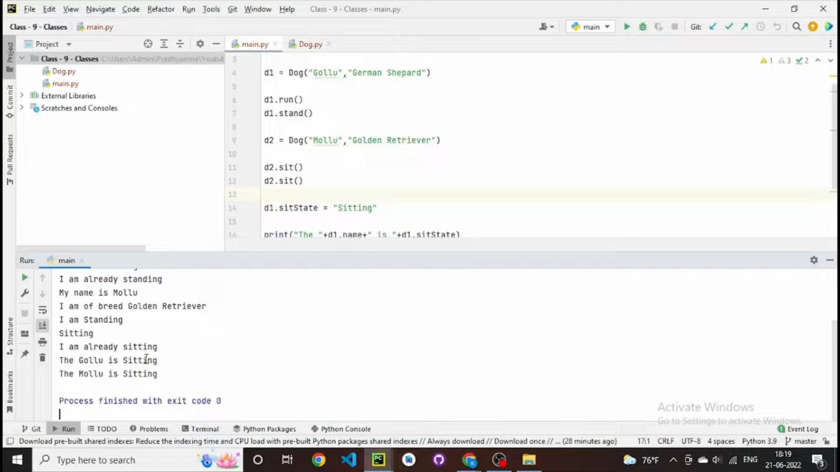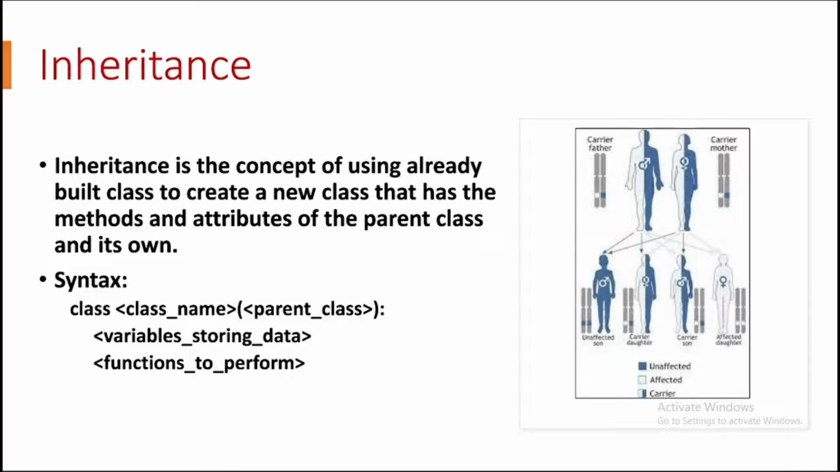So here you can see that both of them are sitting. So this is how it works. We are going to learn about inheritance now. So let us understand about inheritance.